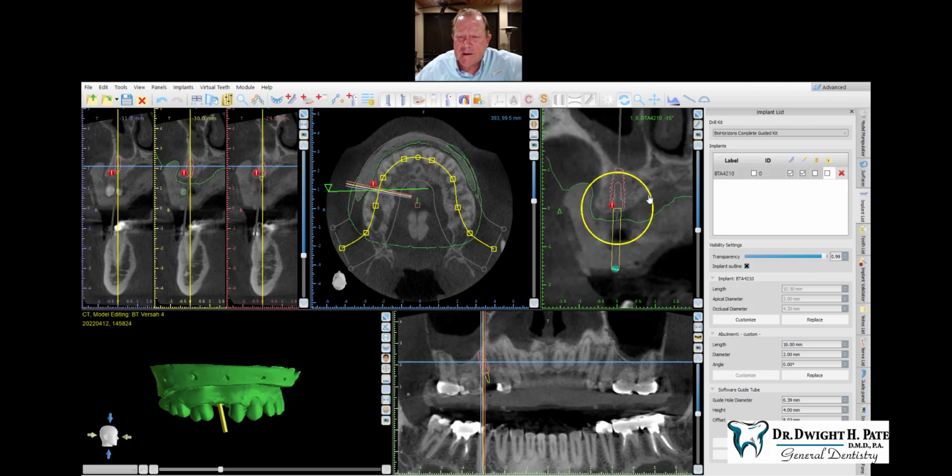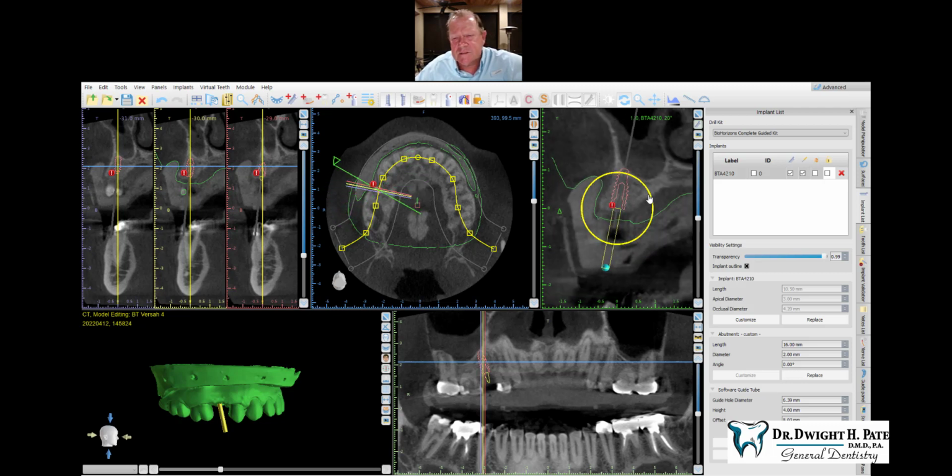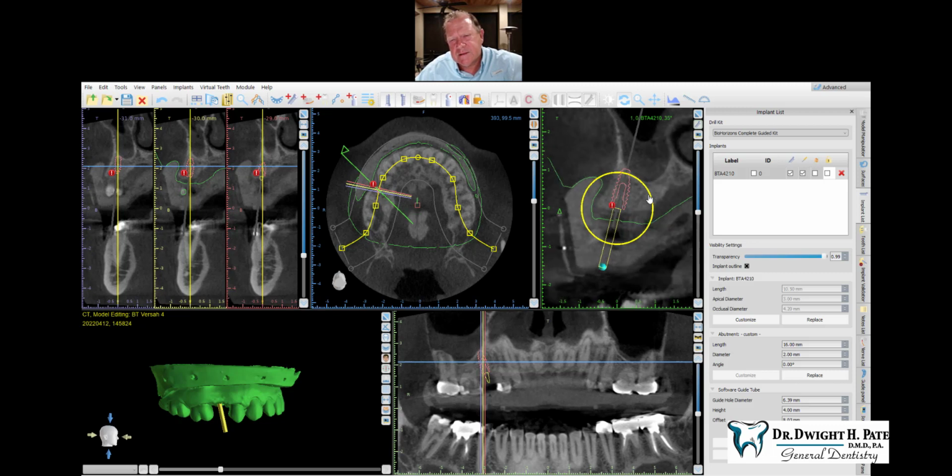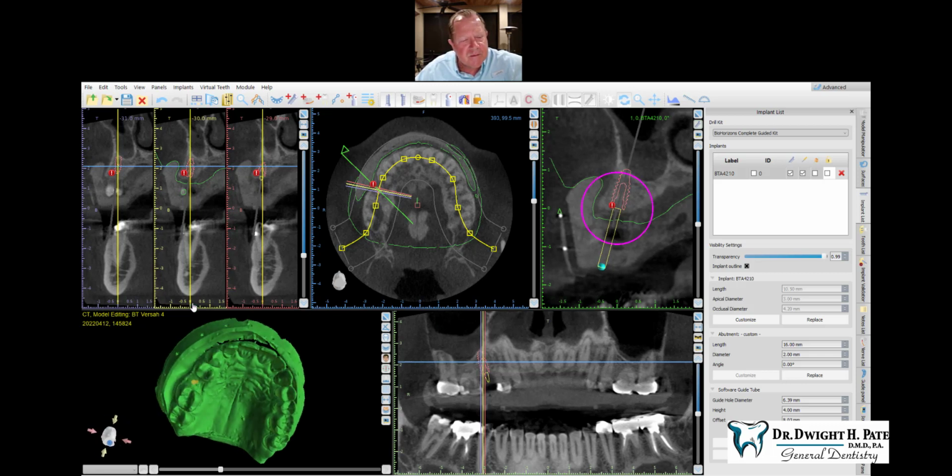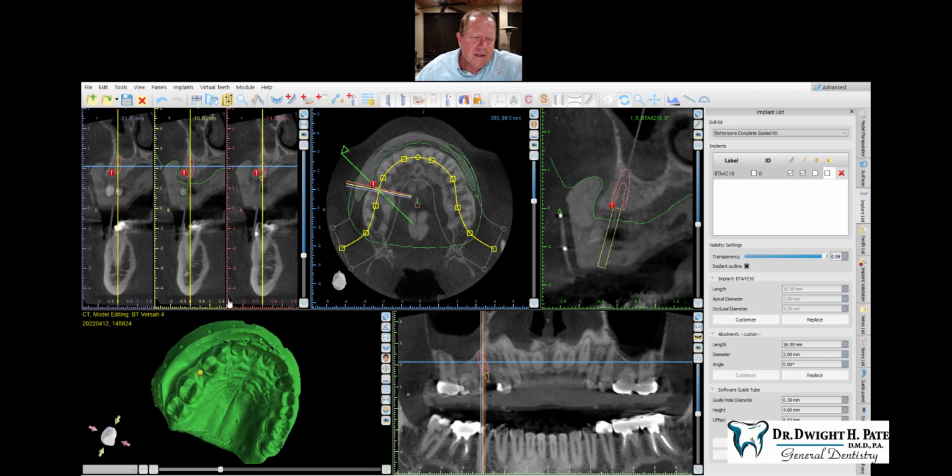I'm barely bumping into the sinus, not very much. Let me see, right there, that's a little close in that angle. So I might bring that back just a little bit, check it prosthetically, and I can accept that.